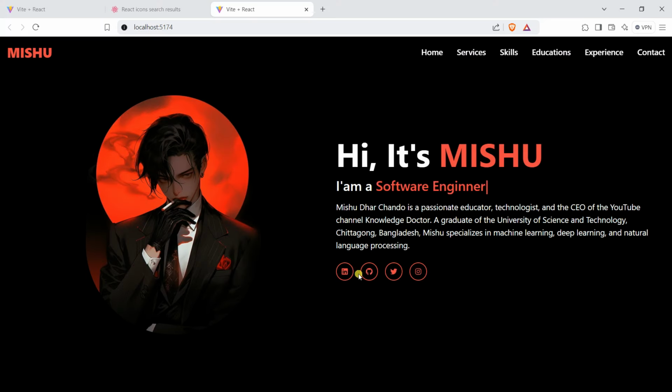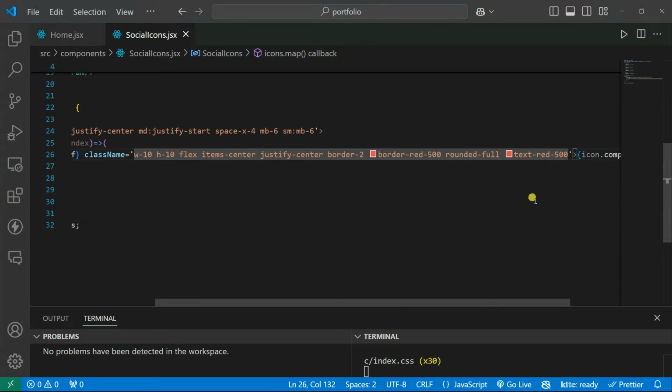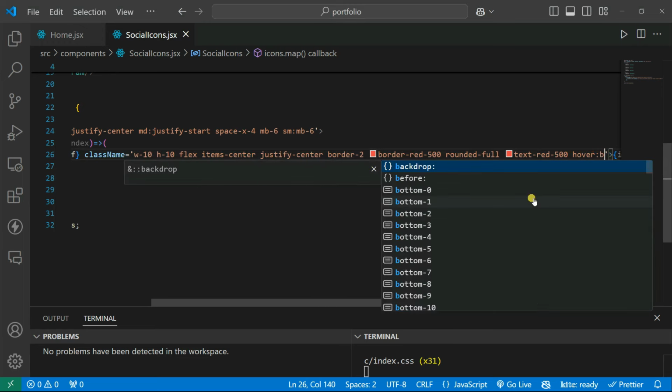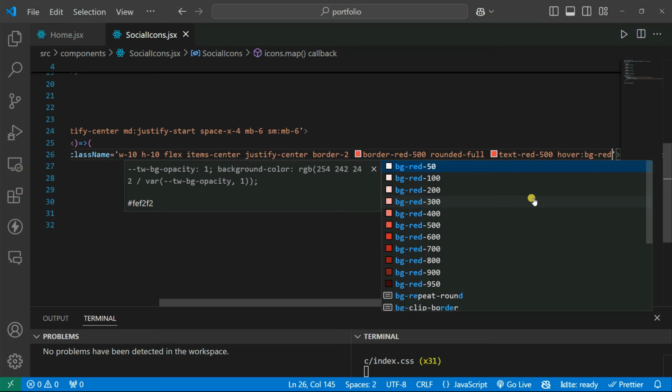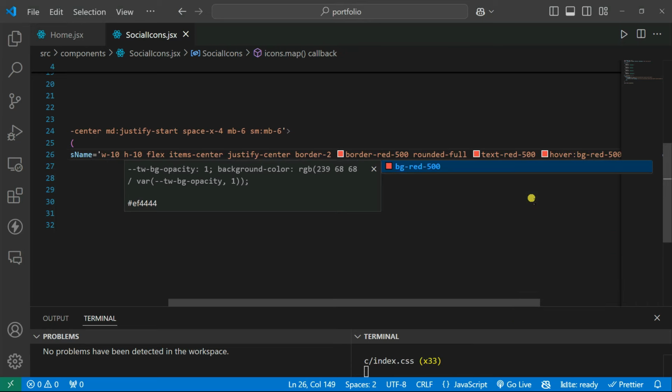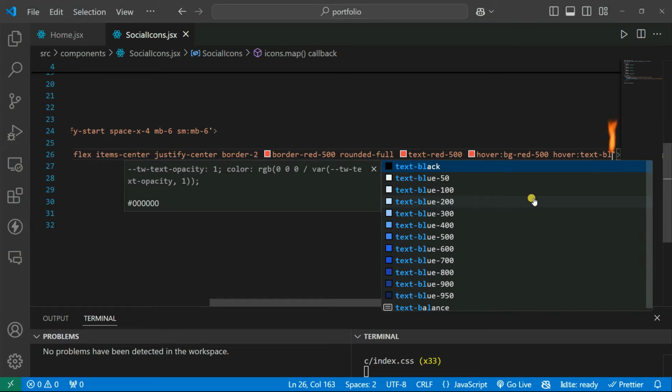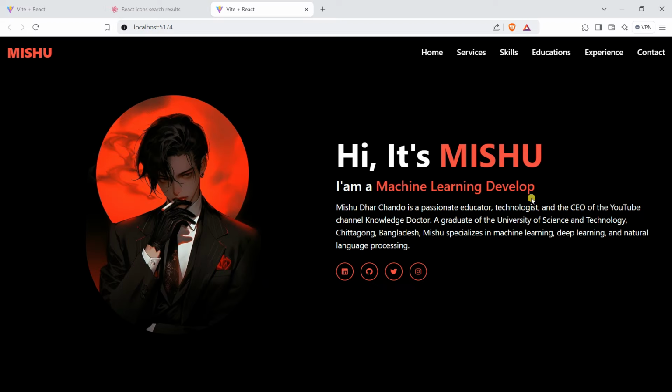Okay, this one is right now red, and after that, when we hover up here, we're simply going to make our background red. And also when we hover, our text should be black. Okay, black. See what happened? You can see here when I hover, our text is converted to black, and our full background is right now in the right format.